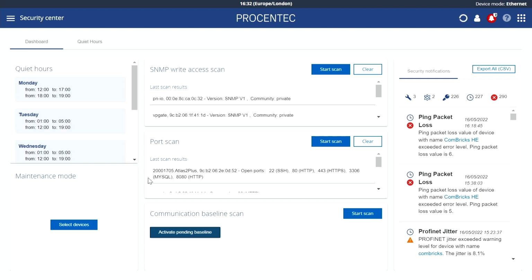Lastly, we also have the communication baseline scan that will make sure that your devices don't deviate from the original communication baseline. Additionally, for the portable solution, the Mercury, we also have the password scan that will show you a list of all your devices and identify which one of them are using the factory default password, which could be a possible breach in your security.